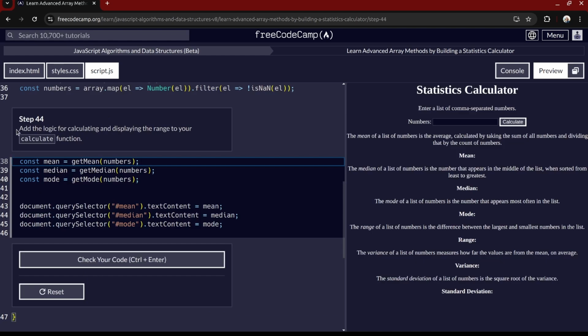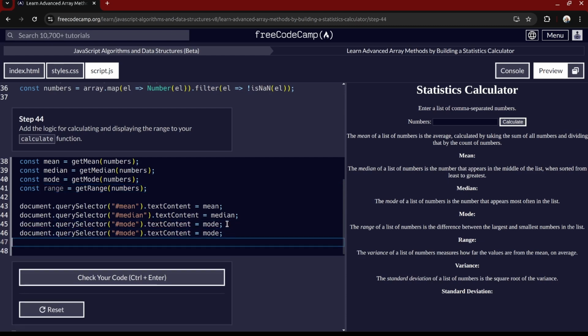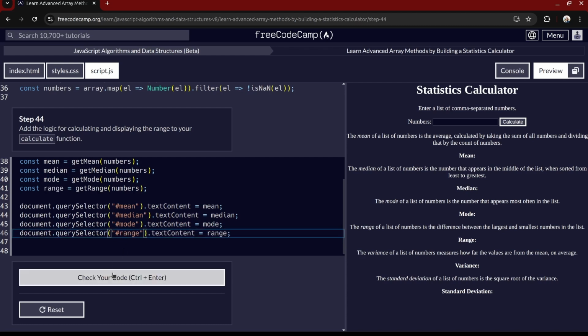So step 44, add the logic for the calculator, which will be very different. Create range equal to getRange, I guess, because we have numbers, and let's print it out. Here it will be range and range.